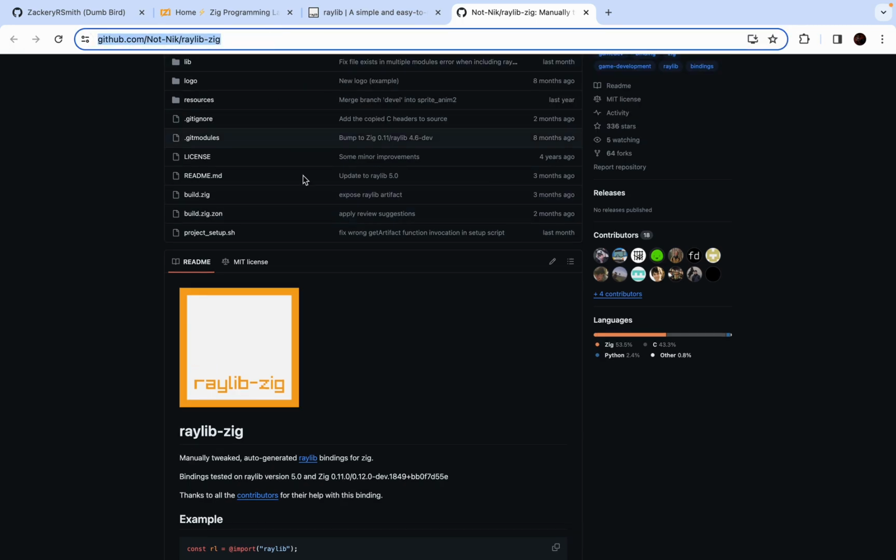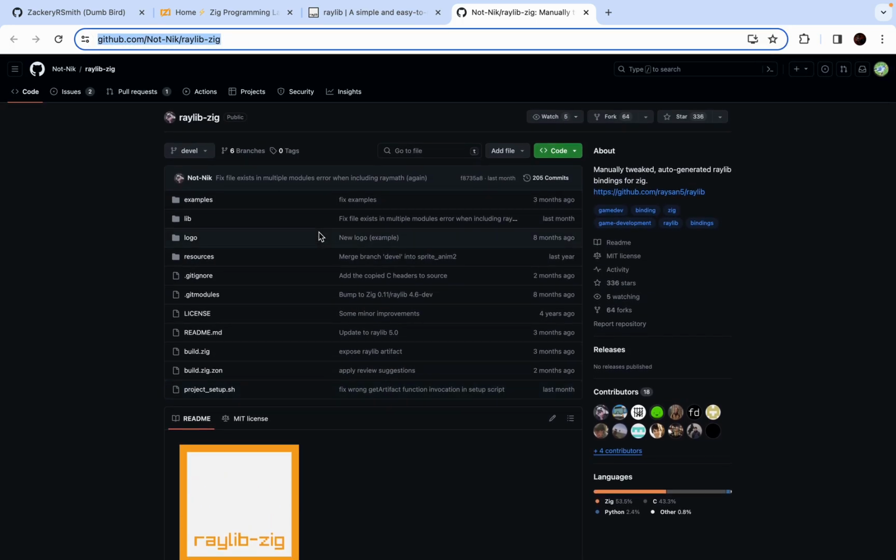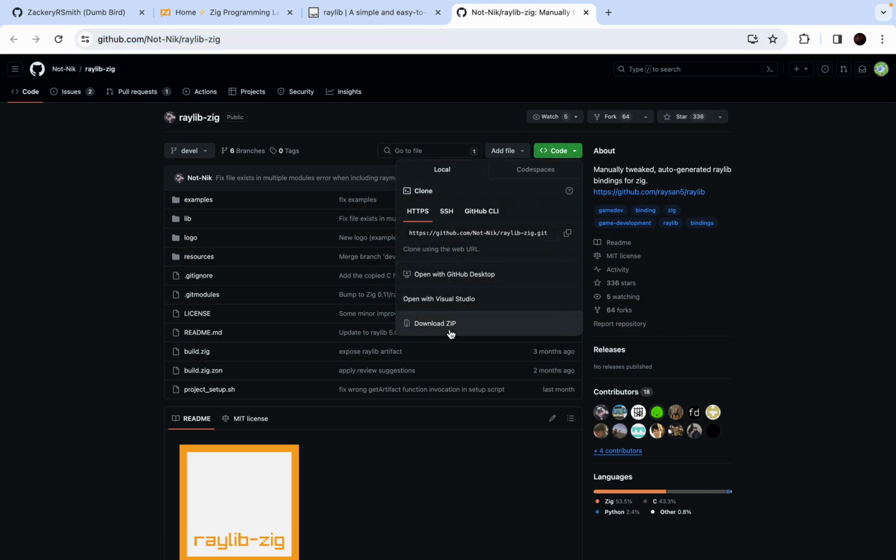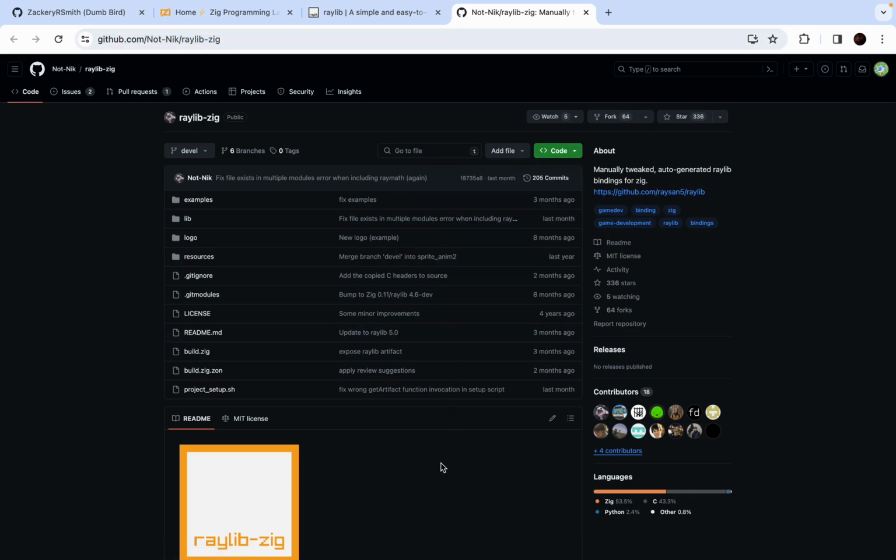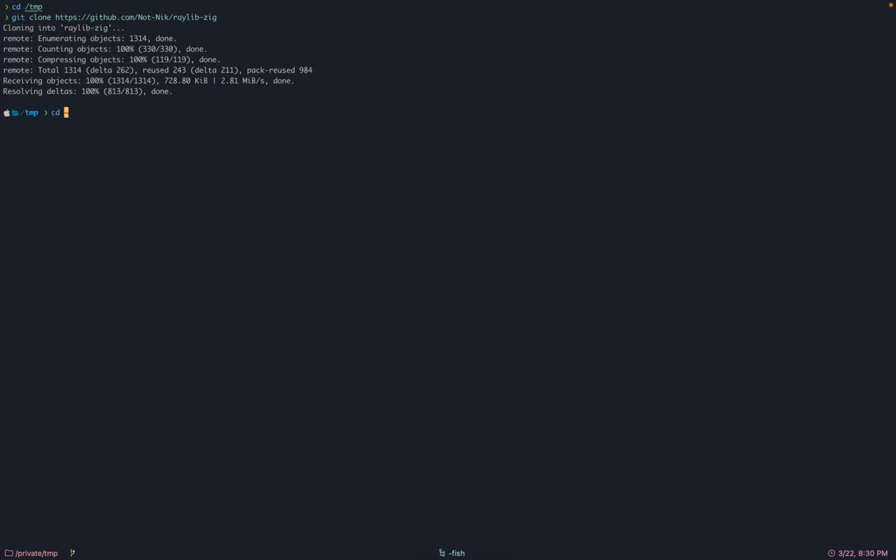Anyways, we're going to clone this repository. If you don't have Git for some reason, or you can't clone repositories, you can press this code button, press download zip, and extract that. I'm going to clone it, because I'm a normal human being. So I'm going to cd to my temp directory real quick to clone this. You can see I already have it in my history. And now we can cd into our raylib-zig.